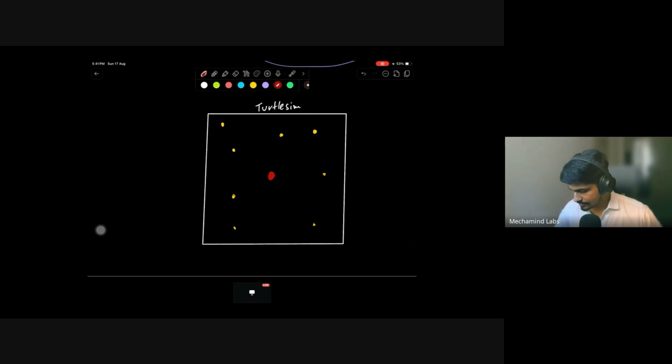Okay, this is turtle 1. This is turtle 2, turtle 3, turtle 4, 5, 6, 7, 8, 9, and so on. These will get spawned randomly at any position. Our aim is to use our friend turtle 1 and find the nearest turtle. What do you think? Which one is the nearest turtle?